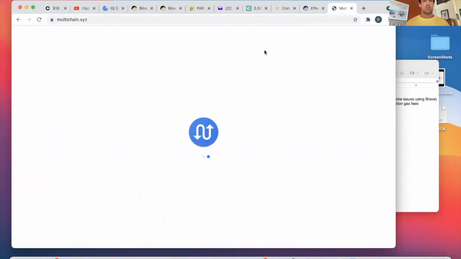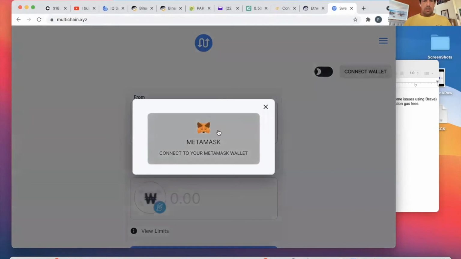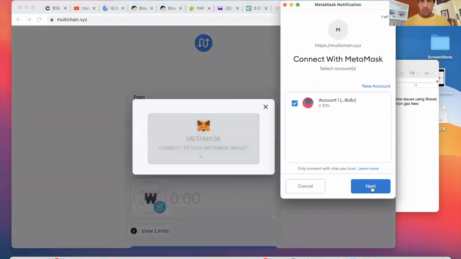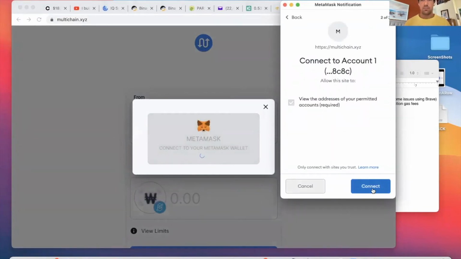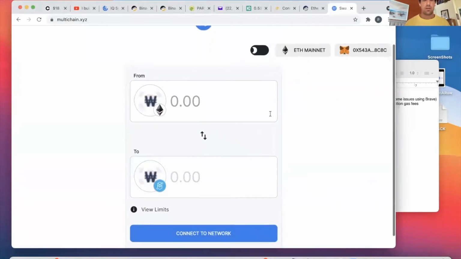multichain.xyz. And what we're going to be doing here is we're going to be converting our PRQ. It's a bridge between the Ethereum Mainnet and Binance Smart Chain. So let's go ahead and connect our MetaMask to this site. Just kind of go through the stuff that it says there. Now we're all good to go.